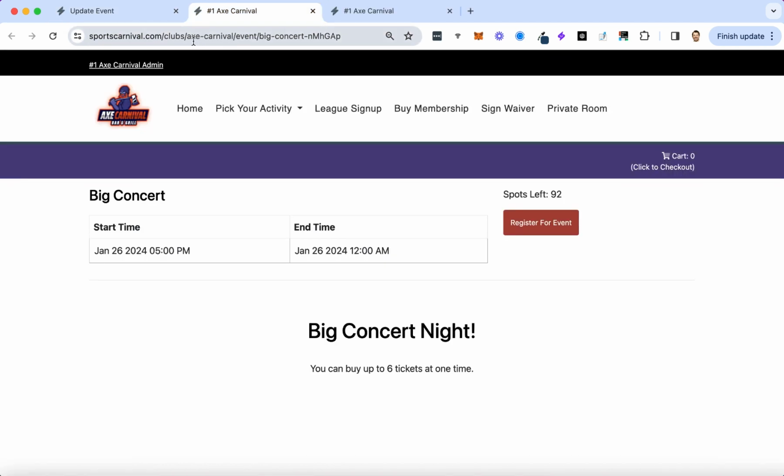And now that you have this specific link, you'll be able to take this and put this onto your website on any call to action that you have under an events page or under a buy your ticket here type of button.